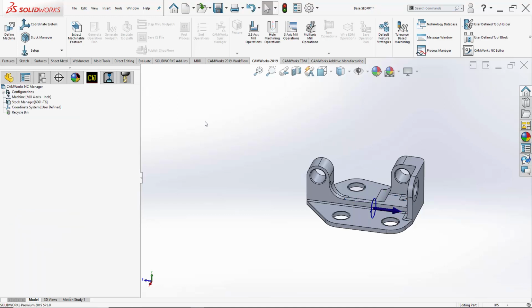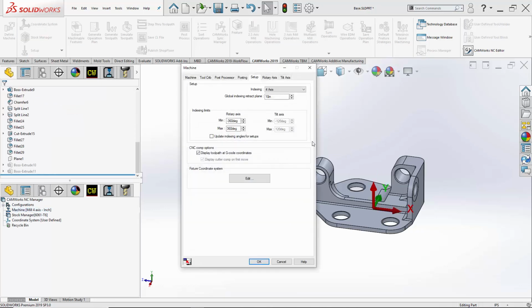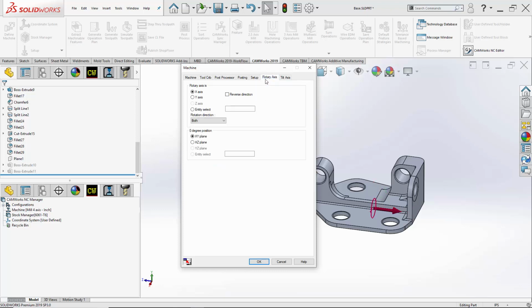All right, I'm actually going to jump back into my machine definition now and just double confirm one more thing. On the setup tab, we had indicated that we were on four axis. Perfect. But let's jump over to our rotary axis tab and also just confirm that our X-axis is indeed set as the rotary axis.